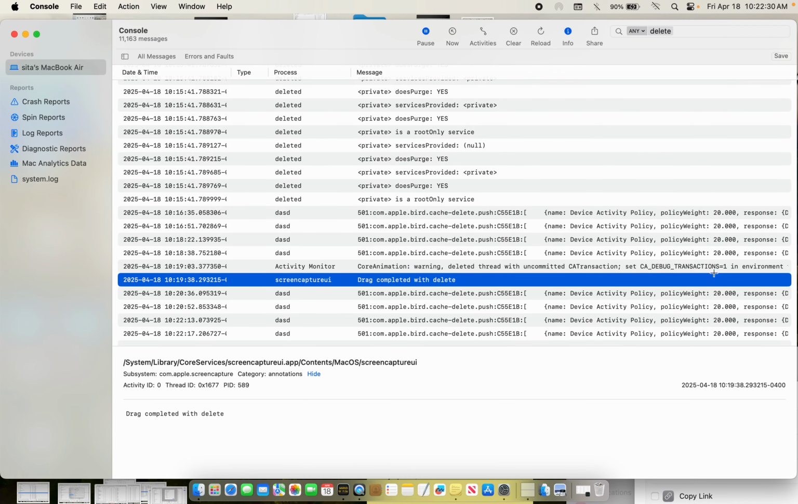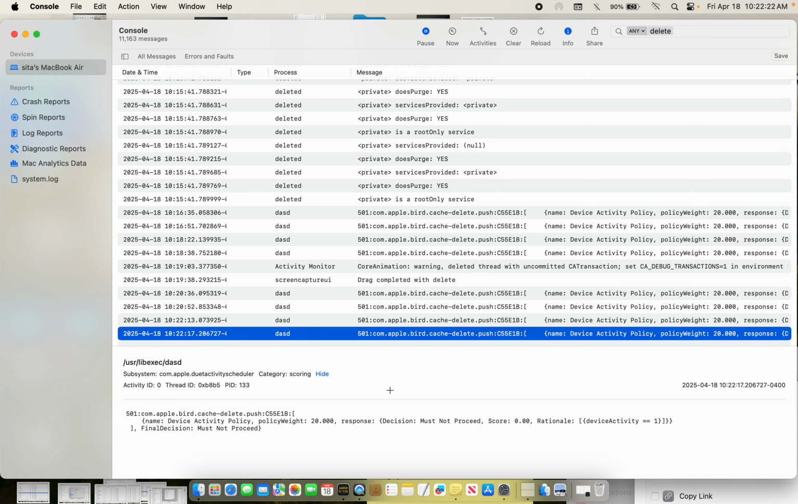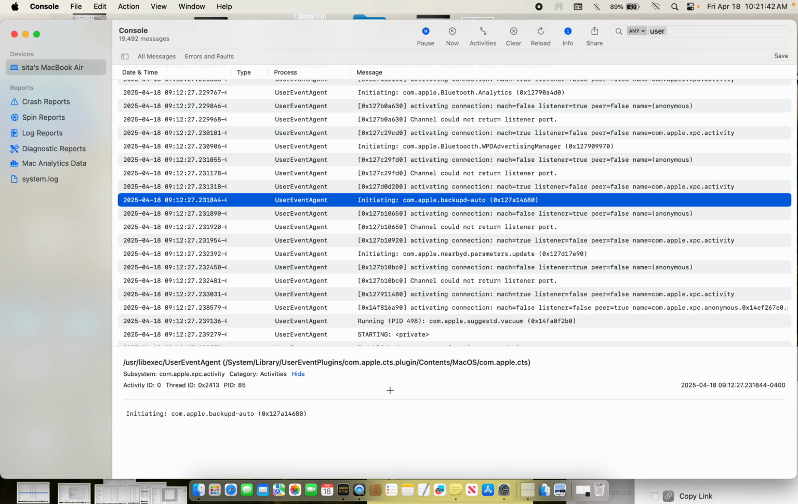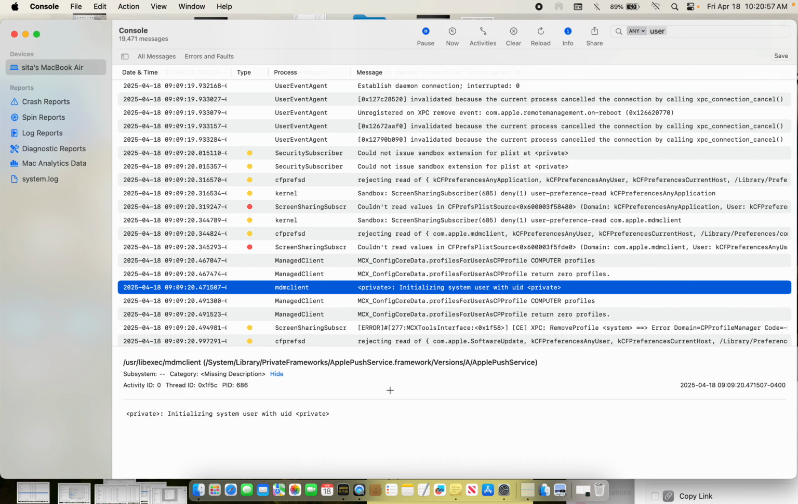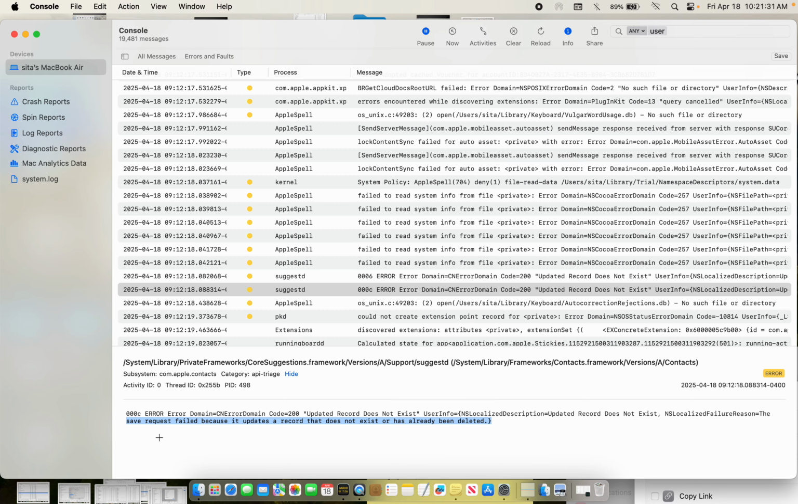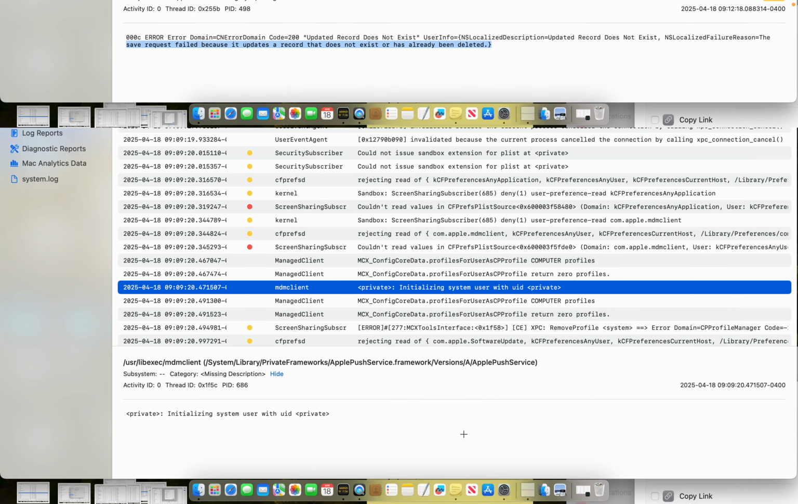So they have a cursor, but I can't see their cursor. So when they drag something, they drag and delete. I can't see that dragging and deleting. Already been deleted.